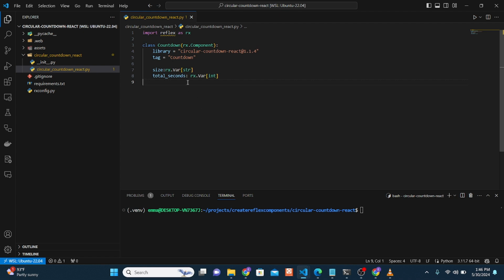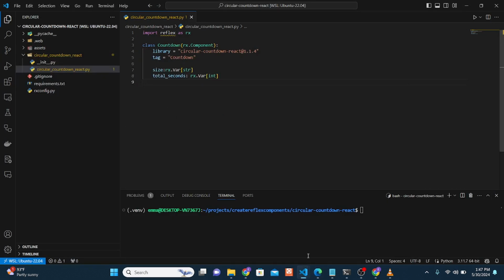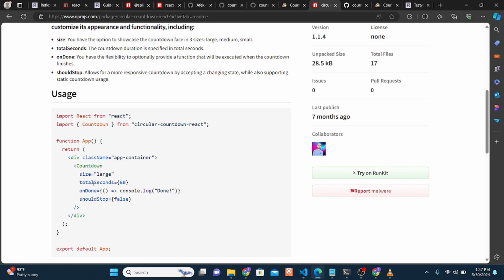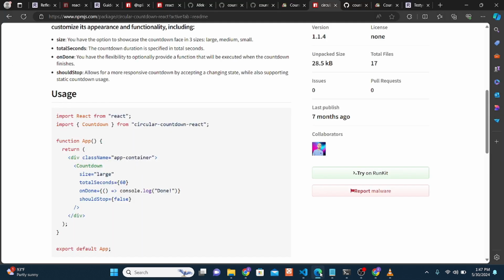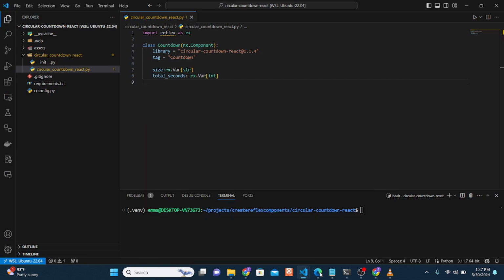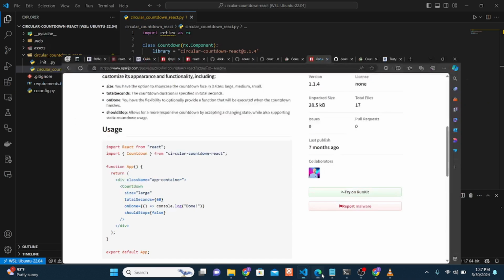Notice I have total seconds in camel case here, but I'm using snake case in Python. I saw that a lot. So when you have a camel case implementation, a lot of the time you can test with snake case to see if it works. So I'll say I have total seconds here. And then the other prop we have is should stop.